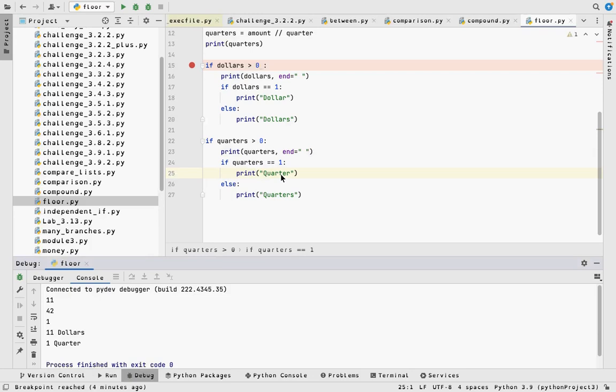And then after that, you can look at the smaller details. You can look at, how many dollars do I have? Do I only have a single dollar, so I print the singular for dollar? Or do I have lots of dollars and I print the plural? So that's kind of how you determine what is your outer if statement and what is your inner if statement.